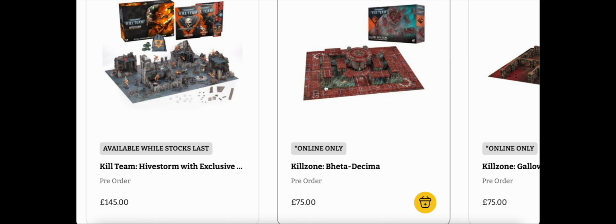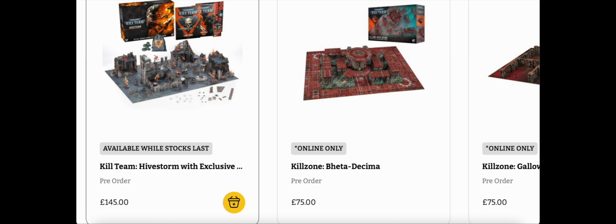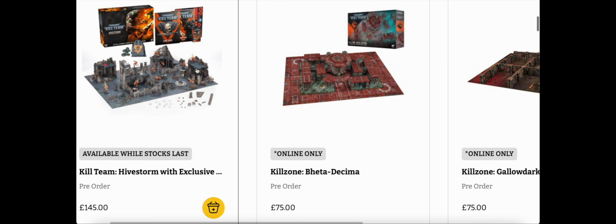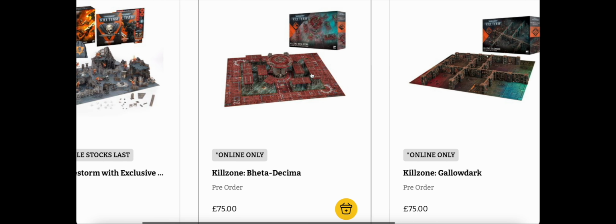So for an extra, what is it, 70 quid? So you're paying £70 there for all the books and the extras, the dice, and of course the two factions, which, let's face it, are probably going to be over £30 each. So it puts it in perspective.